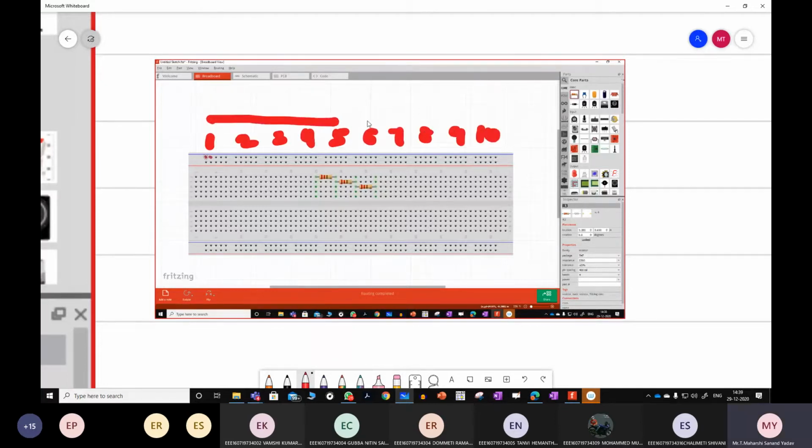So 1 to 5 are shorted, again 6 to 10. The bottom is also the same. 1 to 5 followed by 6 to 10 are horizontally shorted, whereas these lines are vertically shorted. So all the active and passive components can be connected within this range.